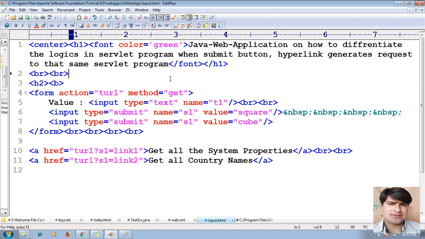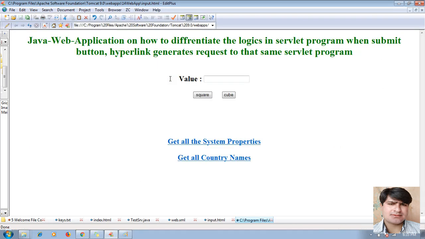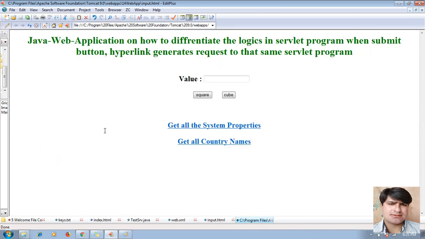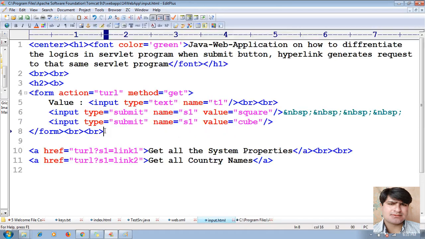Control V, Control S, Control B. Okay, I think here I kept many more tags. These tags are not required. Control S, Control B. Okay, this is more than enough.